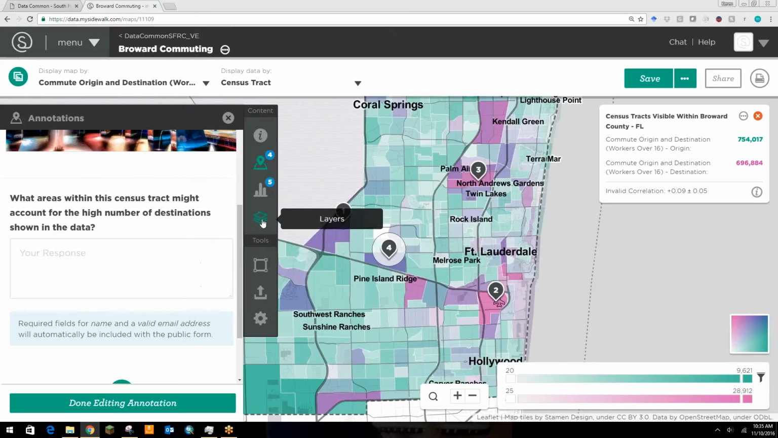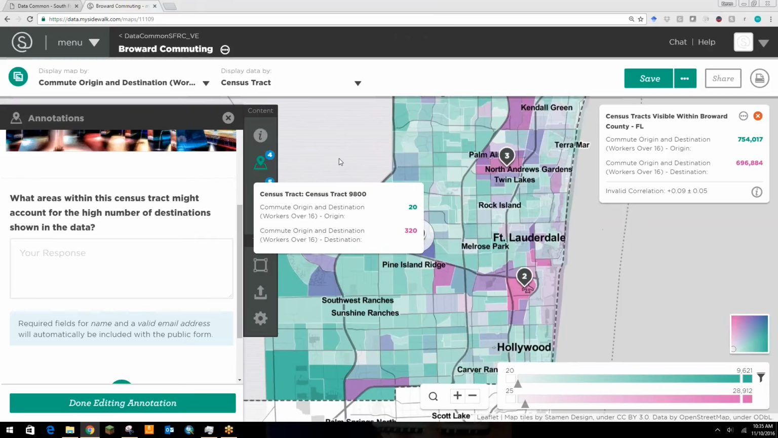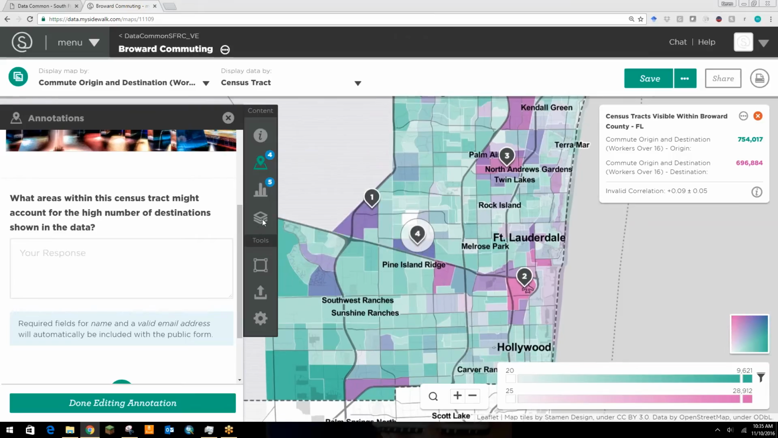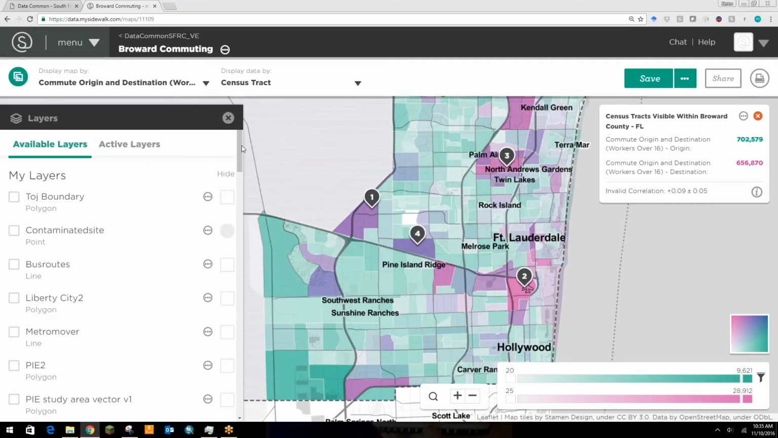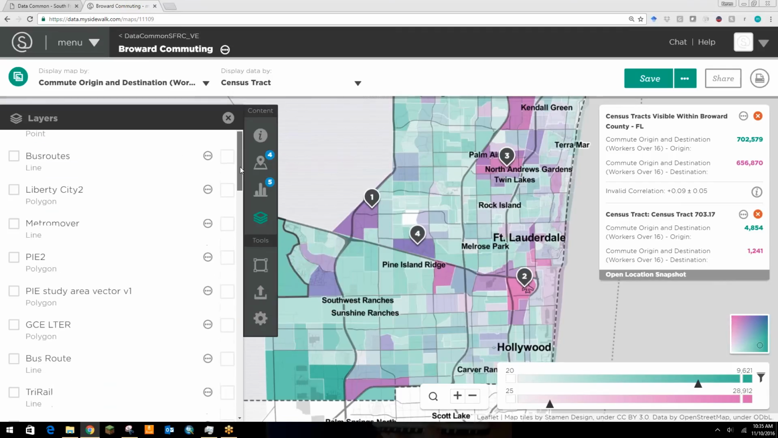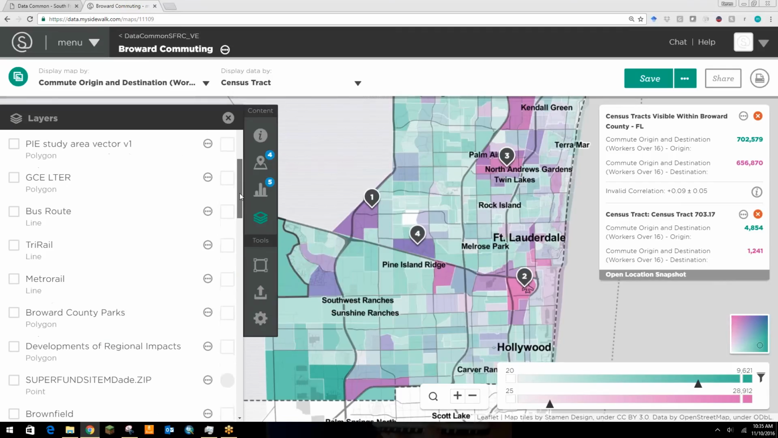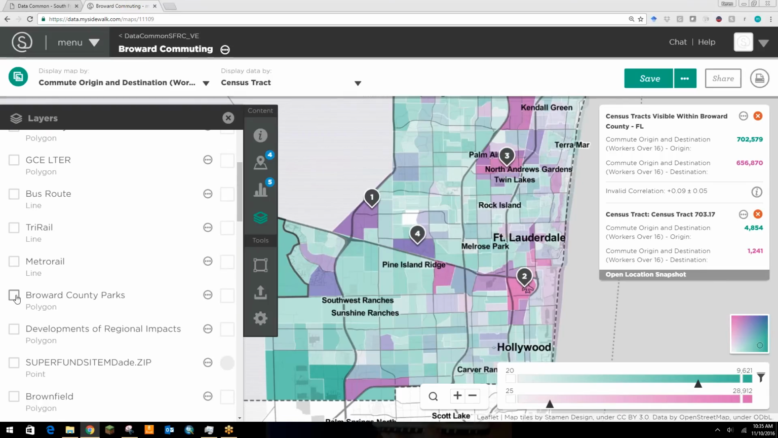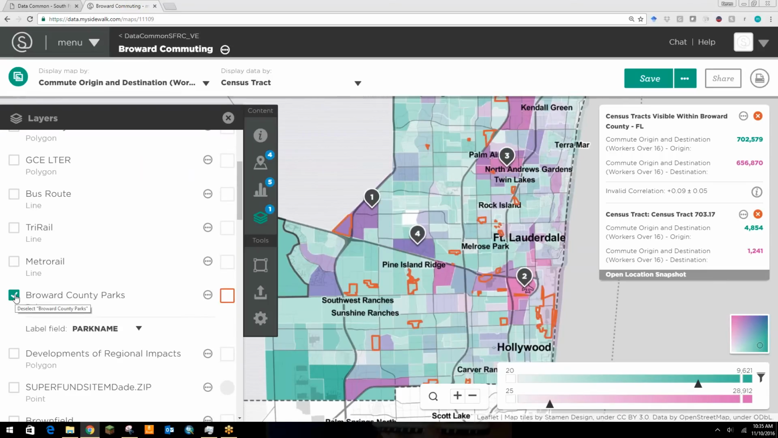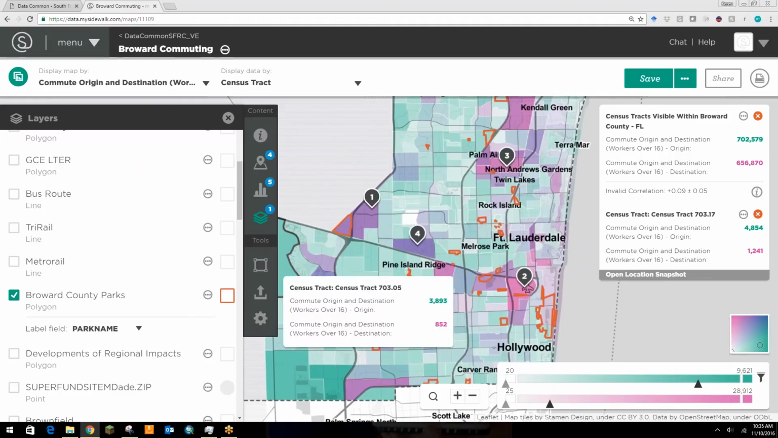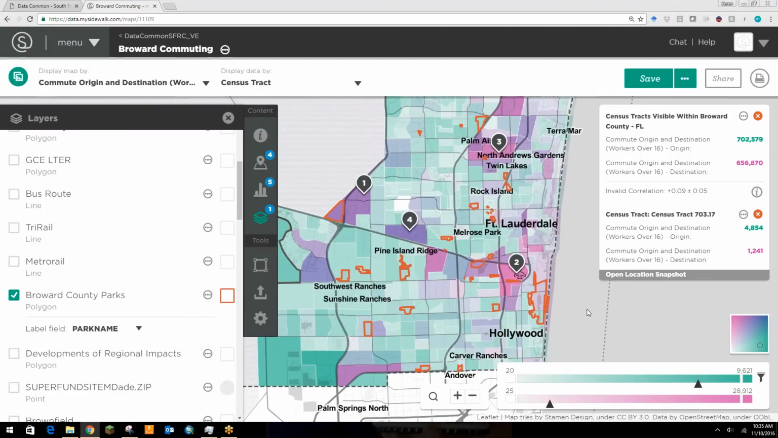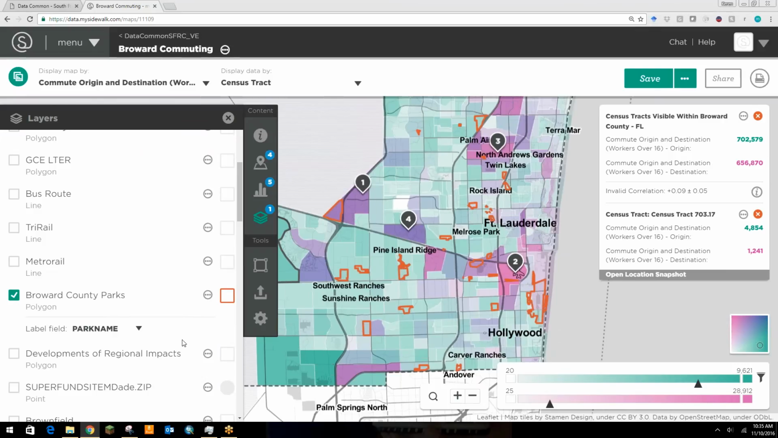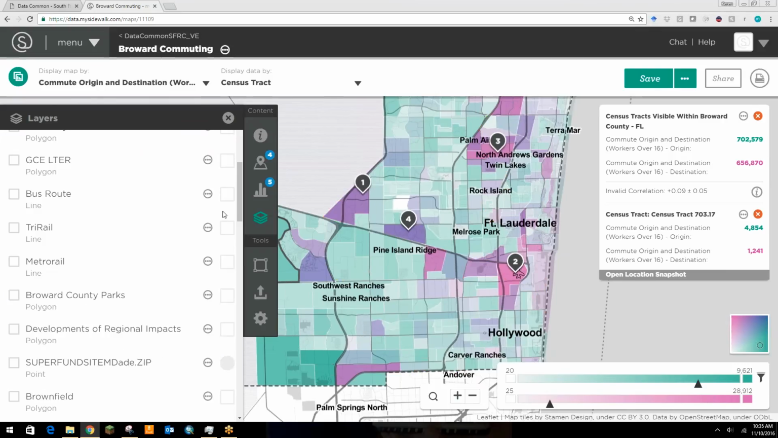While not shown in this visualization, let's jump down to the Layers tab here just to show you an example. This allows a user to add even more data to a visualization in the form of point features or polygon features. Just as an example, let's turn this on. Here's a polygon layer that shows Broward County parks, shown in orange there. And you can turn on multiple layers of these and turn them off as you see fit.